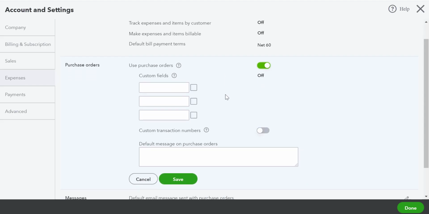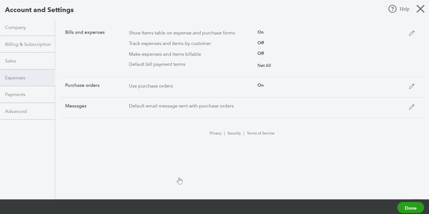You'll notice that QuickBooks gives you the option to add 3 custom fields. You can add these if you wish. You can also give your own purchase order numbers by selecting Custom Transaction Numbers. Lastly, you can enter a default message on purchase orders. After completing these fields, click Save, and QuickBooks enables the purchase order feature. Click Done.